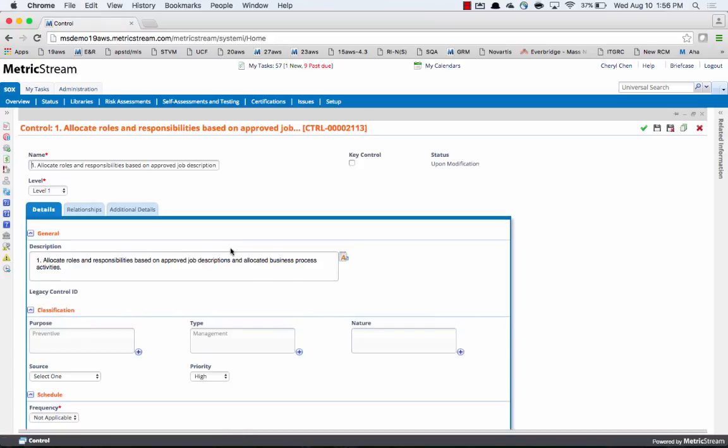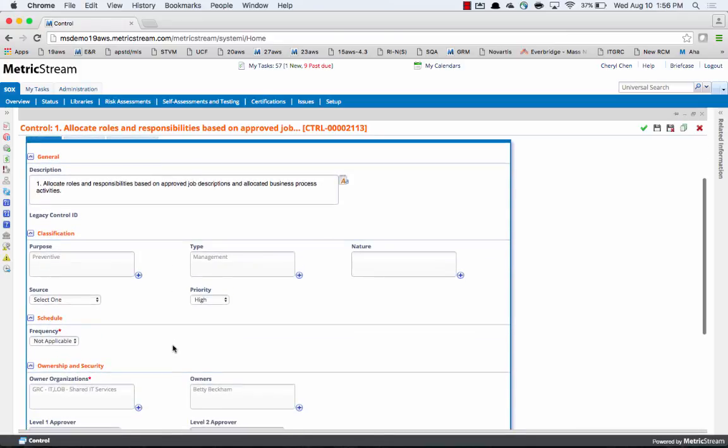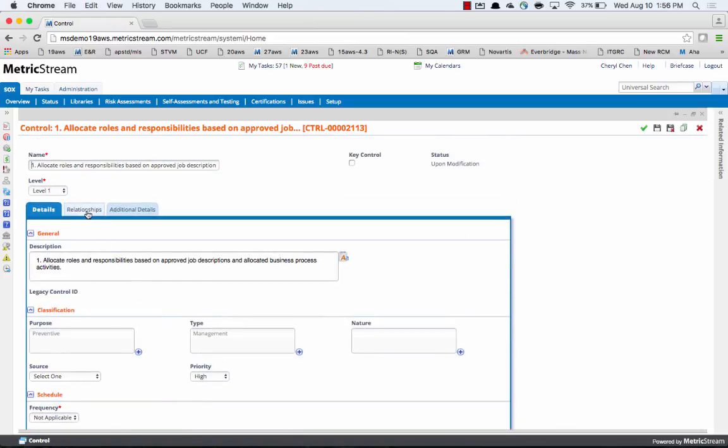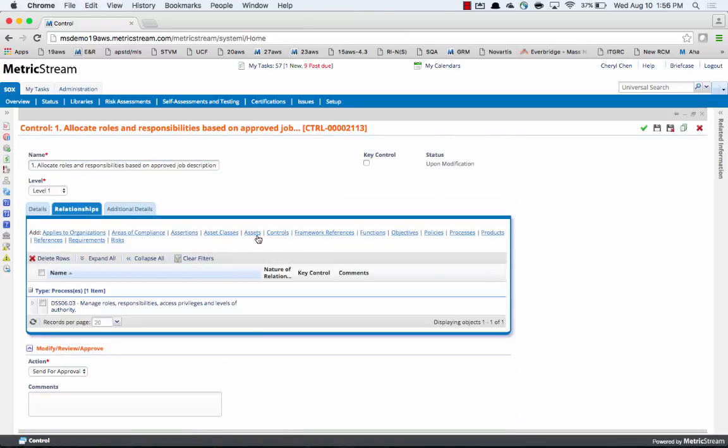And here's how the control form looks. This allows you to define your controls and helps you to indicate whether it's a preventive or detective control, define the frequency of assessing and testing the controls, and who owns the control and who's responsible for managing it, as well as the relationships that you'd like to create with other controls like compensating controls and risks and processes and policies and so on.